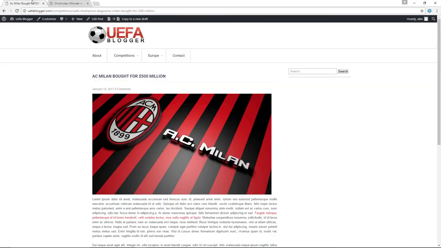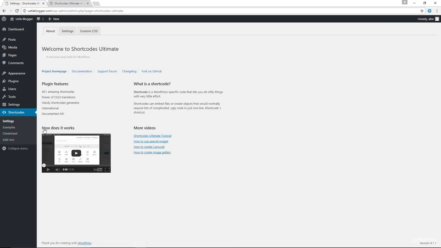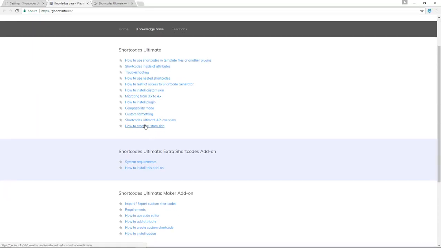Now I have already installed and activated the plugin. When you do the same, in the backend, you will see the tab that says Shortcodes. There really isn't that much to change with the settings, but let's take a look. If I click on settings in here, we have the about, where you can find out more about the plugin, including the premium add-ons that come with it, such as a shortcodes generator where you can generate your own custom shortcodes.